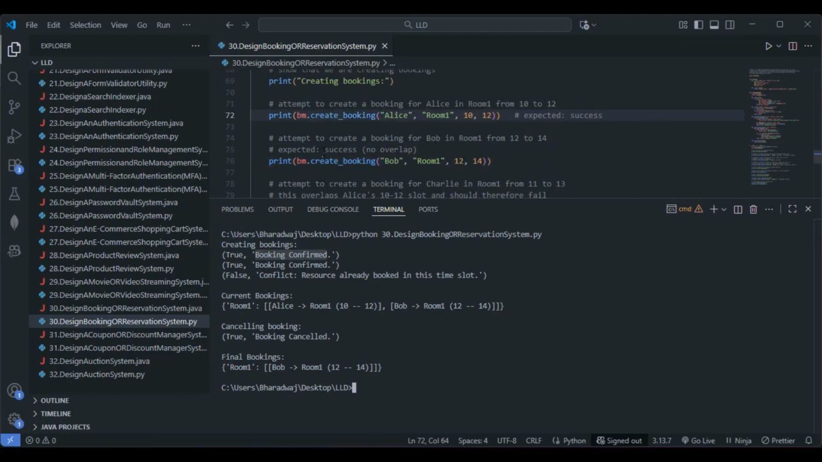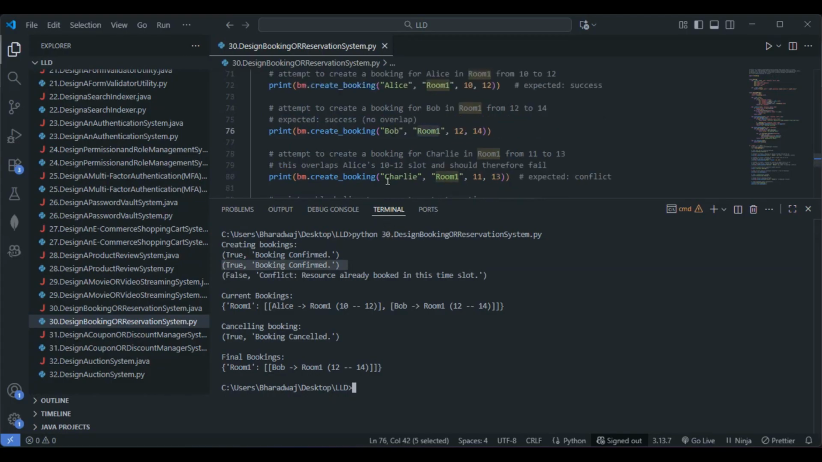Next, we are attempting to create booking for Bob in room 1 from 12 to 14. It is available, right? Alice is taking the room from 10 to 12. Next, Bob is taking the room from 12 to 14. Again, expected is success. No overlap here. 10 to 12 Alice, 12 to 14 Bob. So here Bob, room number 1, 12 to 14. Again, see here, true, booking confirmed. We are getting the desired output.